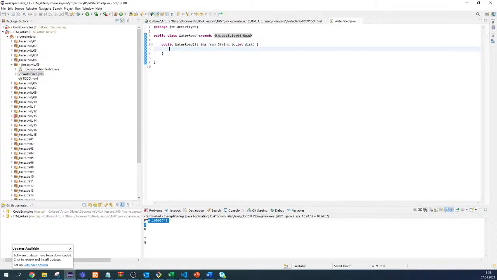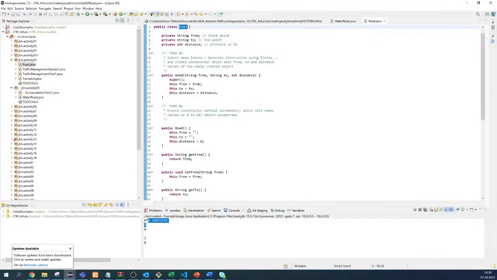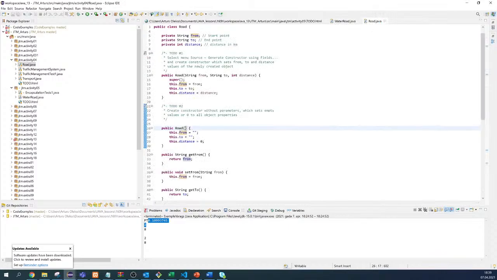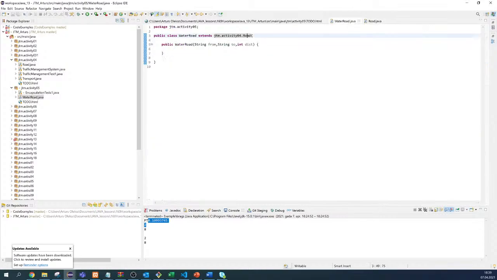Okay, so now please remember that we need to call the constructor of the superclass. In this case we don't have an error, because in the superclass road we have the constructor without any parameters, this one. So this constructor will be called automatically. But in our case, we need to create the constructor with the parameters.